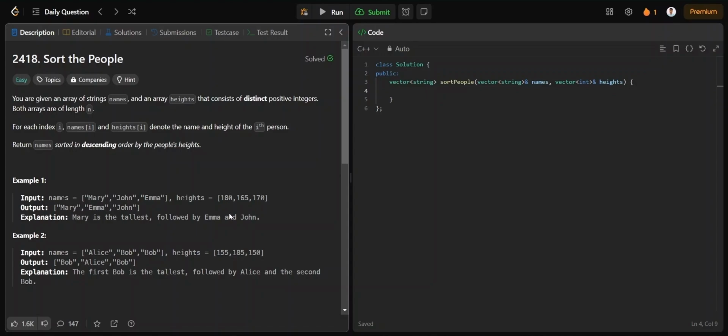So we know the current highest element and its index. What we will do is take the name which is at that index and add that name to our answer array. Like this, we can get the answer array of strings and we can return that.